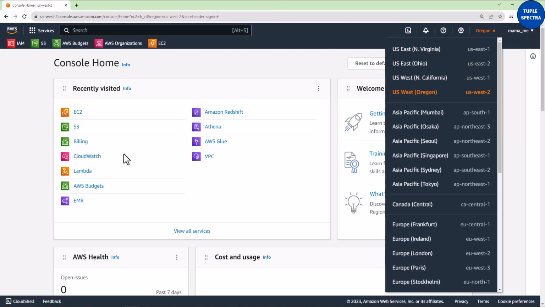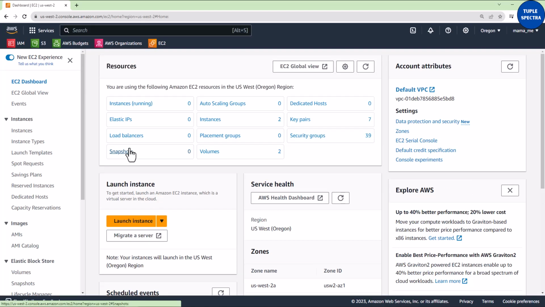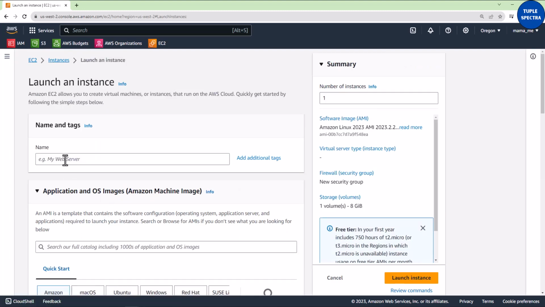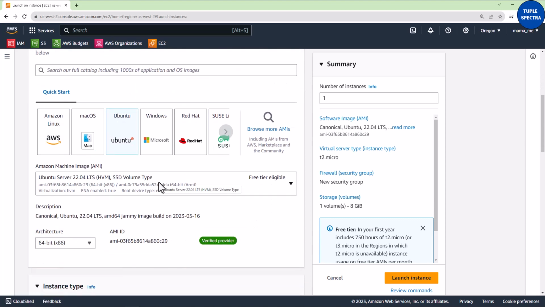Now, the first thing we want to do is create our EC2 instance. Let us provision an EC2 instance. You can see I just clicked that, and then you can just come right here and click launch instance. Now we have been asked to give our instance a name, so I'll copy and paste the name right here to save time. That is the name I'm giving it, Redfin and YouTube EC2, and then I'm going to select an AMI, the Amazon Machine Image. I'm going to select Ubuntu, and I'm going to leave it at the free tier eligible.